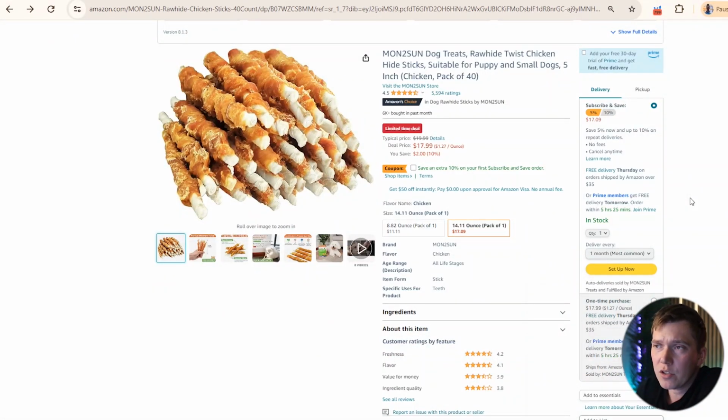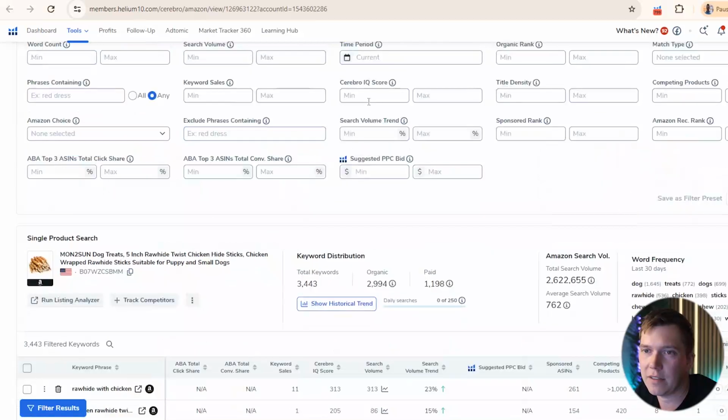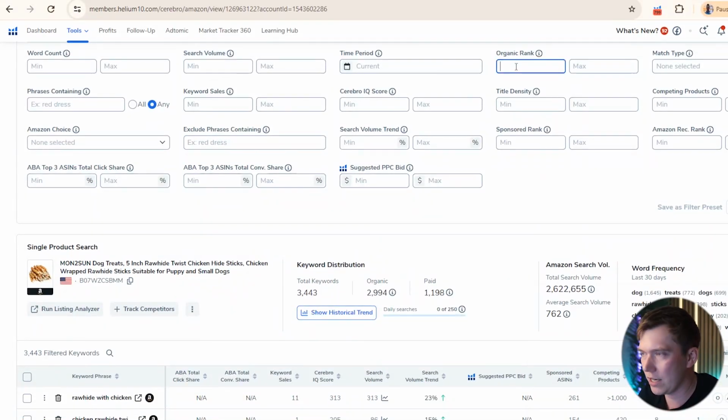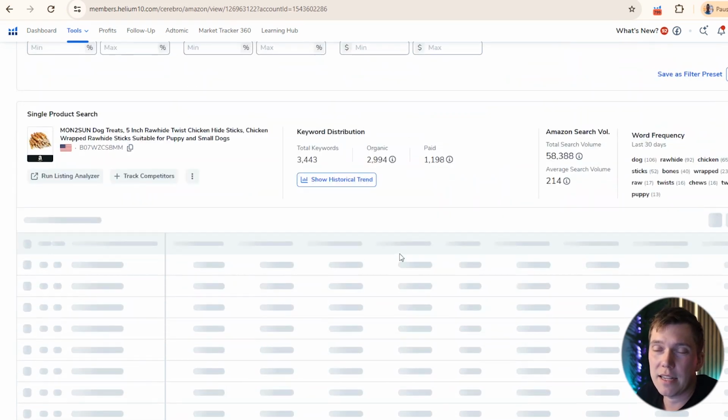But so far, ignoring that, there's quite a few plus points. Subscribe and save, you're going to be getting recurring revenue, a good opportunity to differentiate from the fact that you're sourcing from the US. But like I say, I'm just super intrigued to find out how these guys get their sales. So let's just change organic rank to 1 to 24. We're going to press apply and let's have a look.